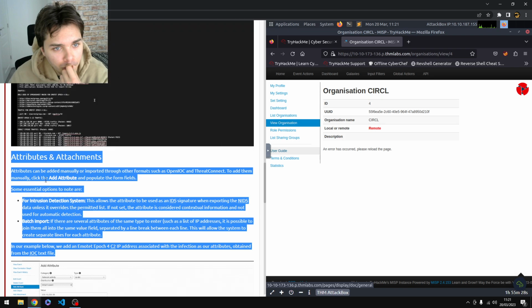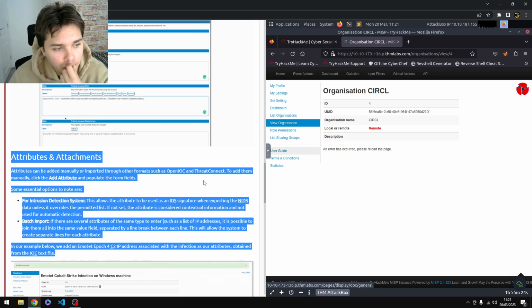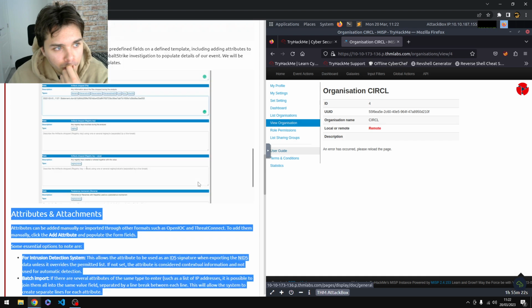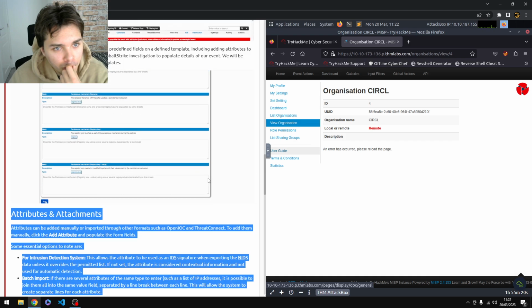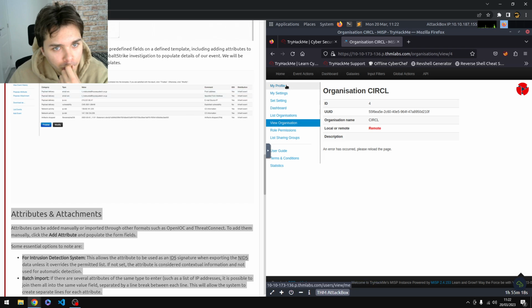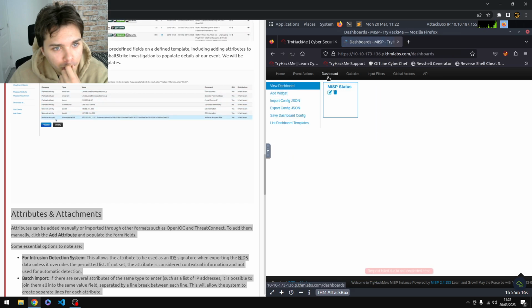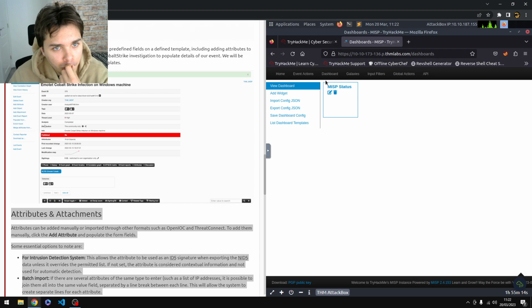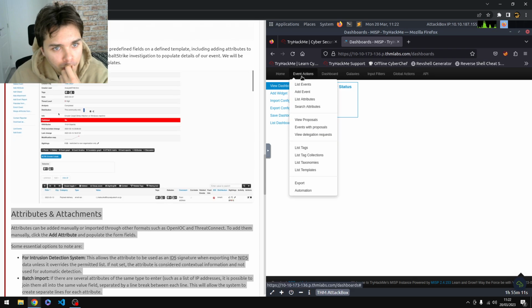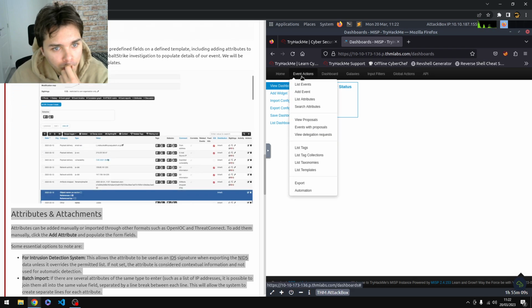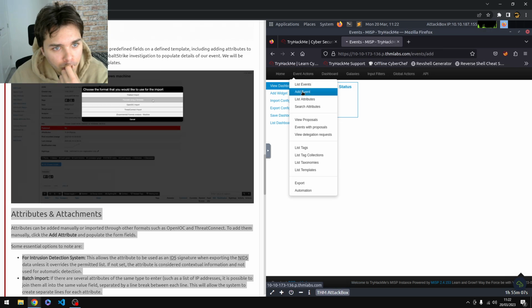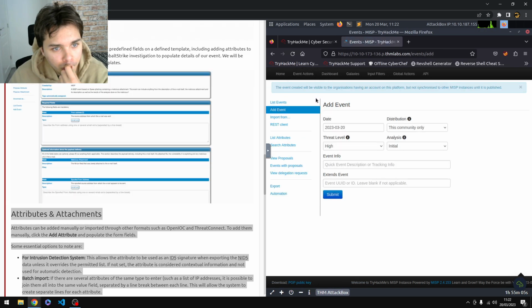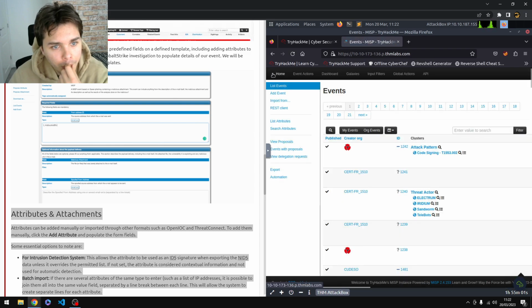Attributes and attachments. Attributes can be added manually or imported through other formats such as OpenIOC and ThreatConnect. To add them manually, click Add Attribute and populate the form fields. Some essential options to note are: for Intrusion Detection System, this allows the attribute to be used as an IDS signature when exporting the NIDS data, unless it overrides the permitted list. If not set, the attribute is considered contextual information and not used for automatic detection.